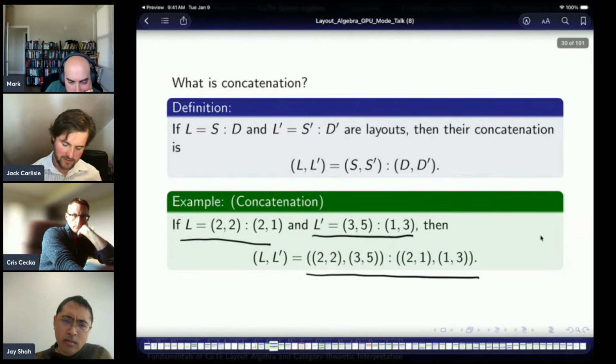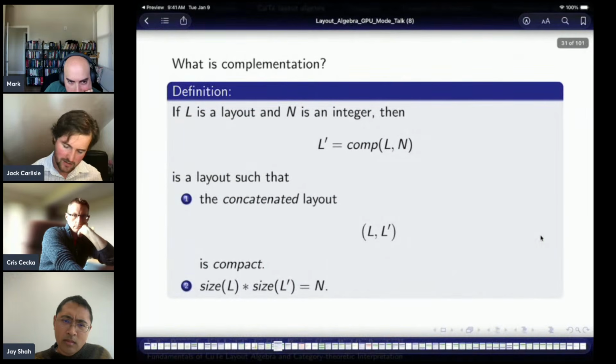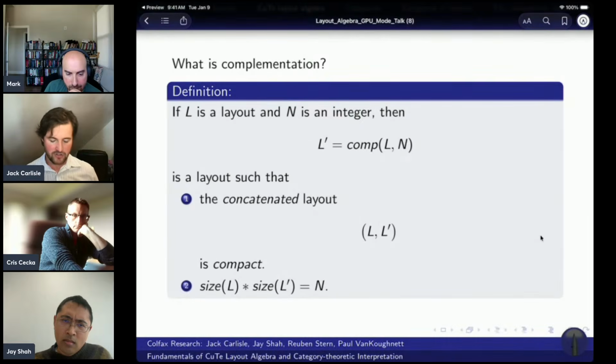Let's move on to one that's a little more subtle. Let's take a look at the operation of complementation. So let's suppose that L is a layout.